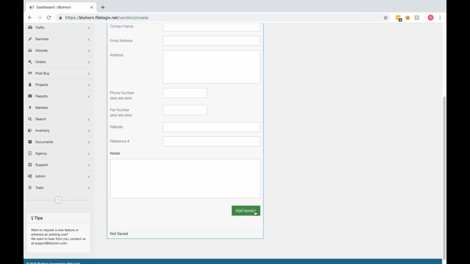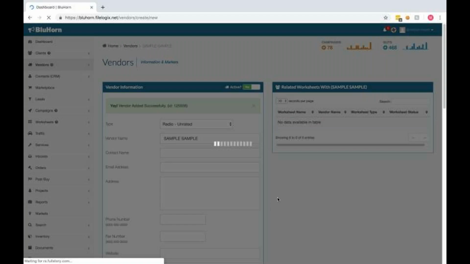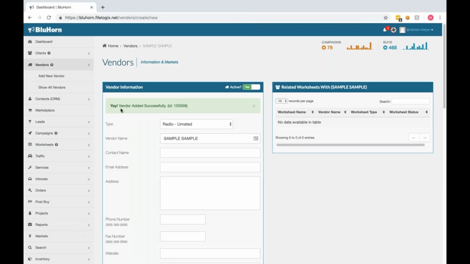When you've populated the information you like, click the green Add Vendor button. You'll see the Yay! Vendor added successfully. However, the second step is still required.